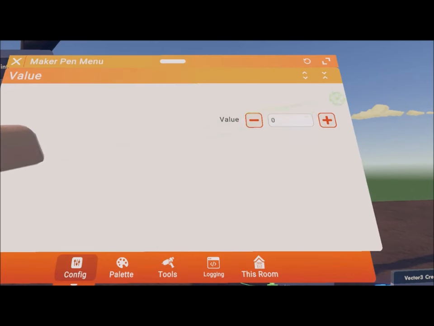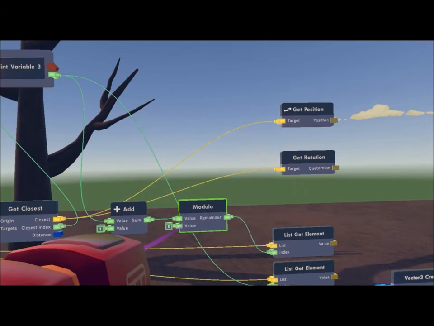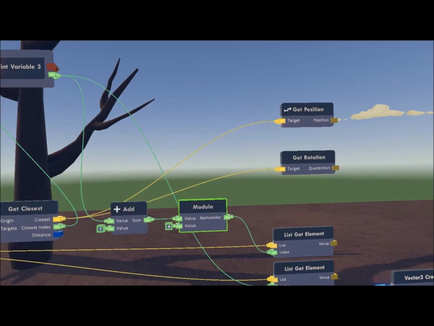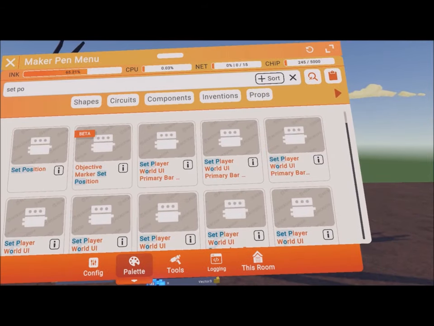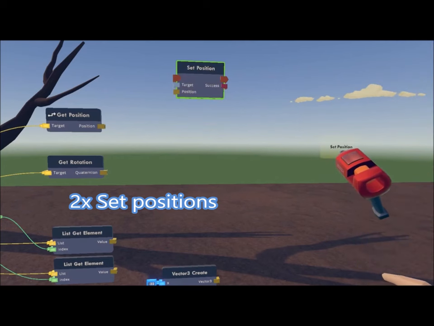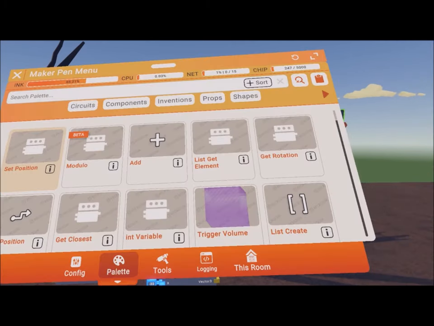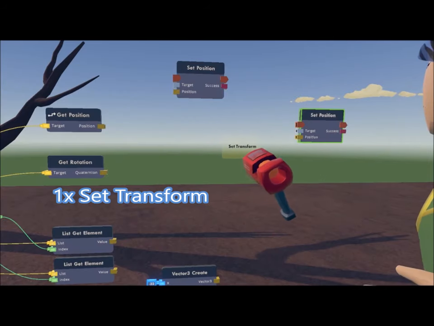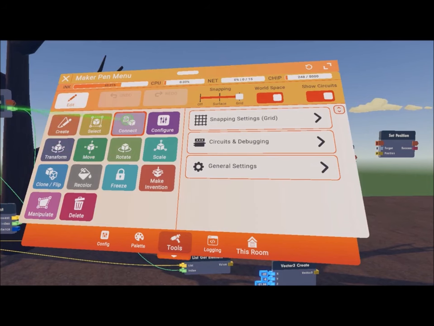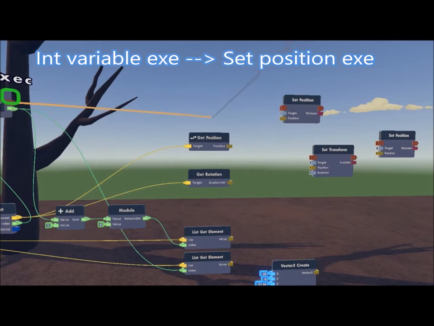Let's configure the add chip to 1 to add 1 extra when the trigger volume is touched. Then we configure the modulo to 4, representing the 4 trees. And now we connect everything. Look closely and slow the video down if you need to.